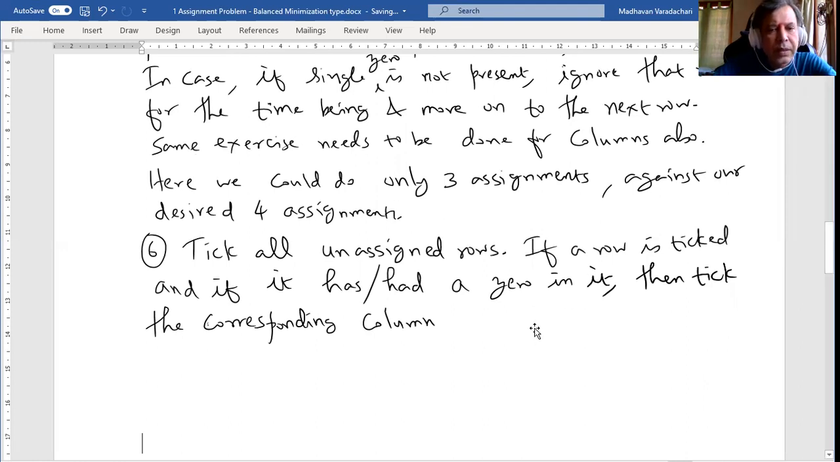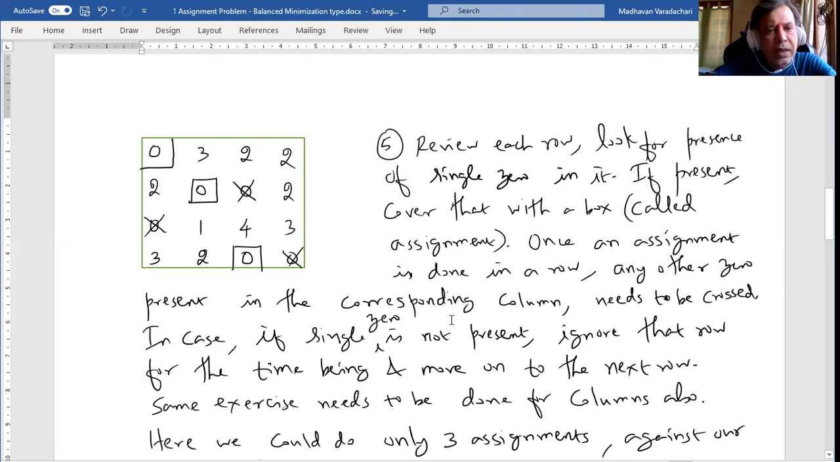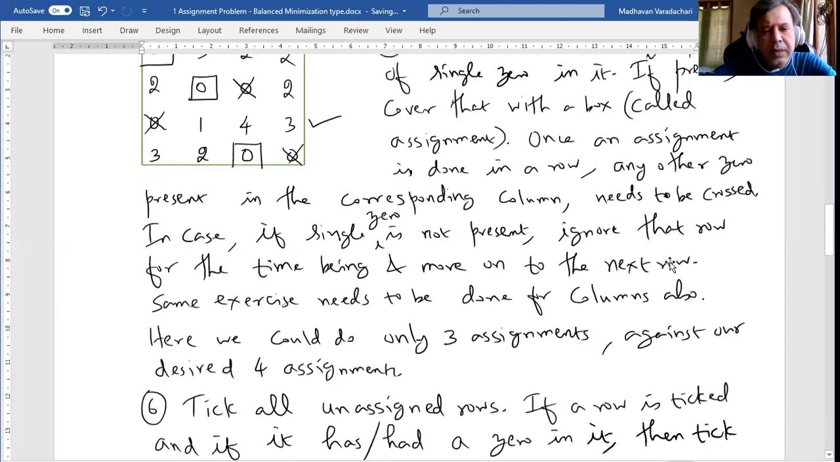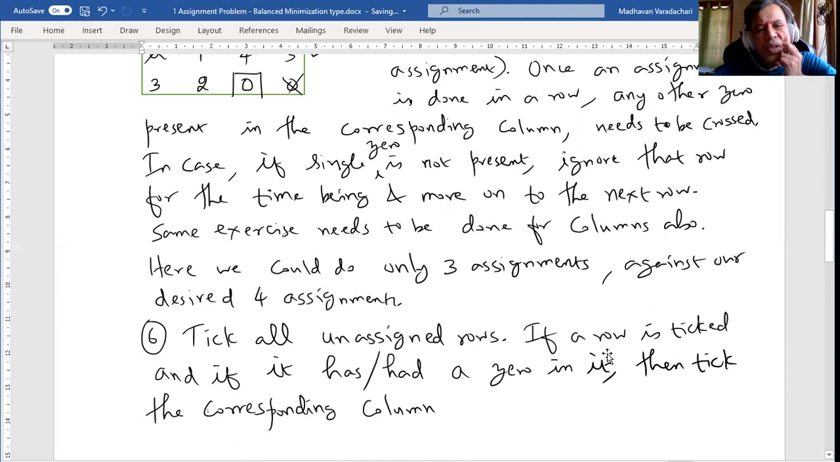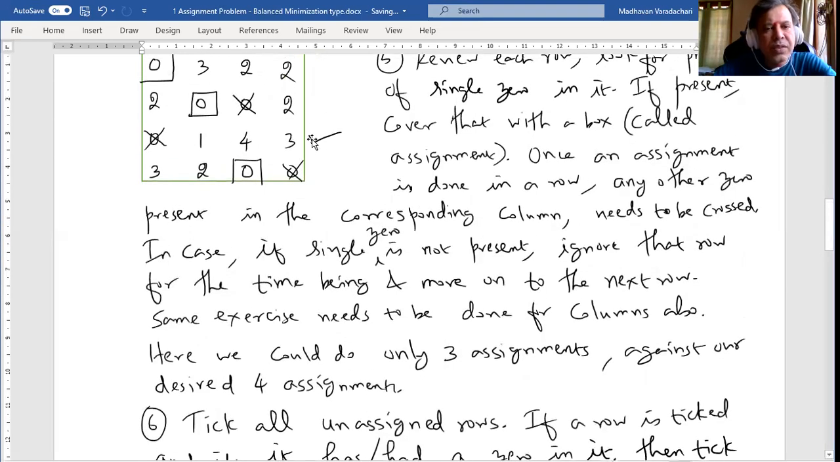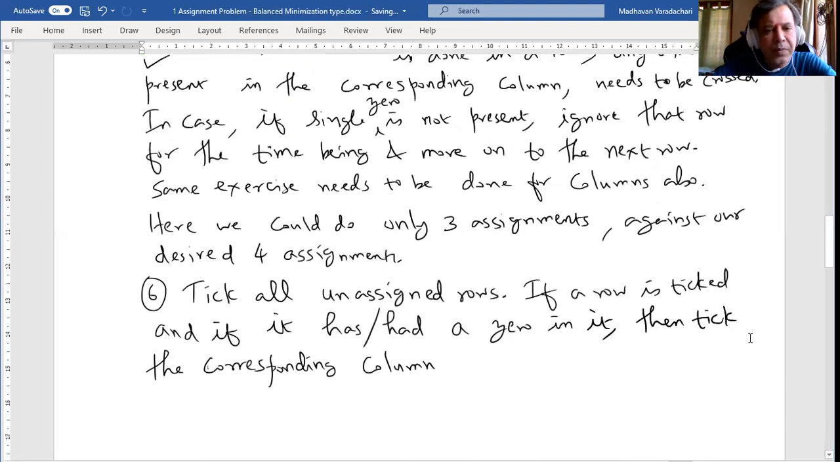Let us do this. Tick all unassigned rows. Only the third row is unassigned. Tick that row. Then it says if a row is ticked and if it has or had a zero in it, tick the corresponding column. This row is ticked. It had a zero in it here. Tick the corresponding column. Okay. Then next step.